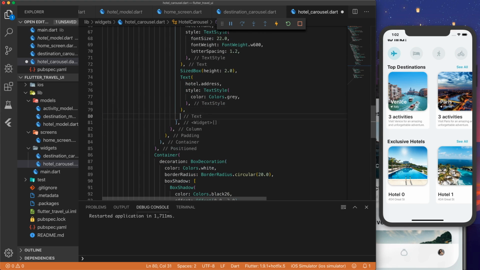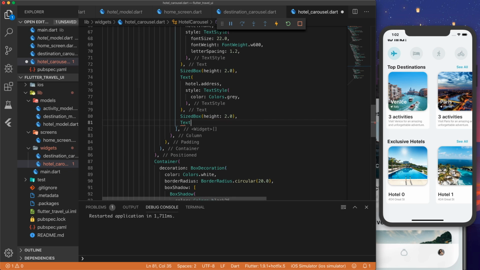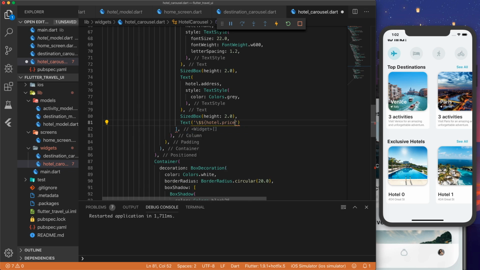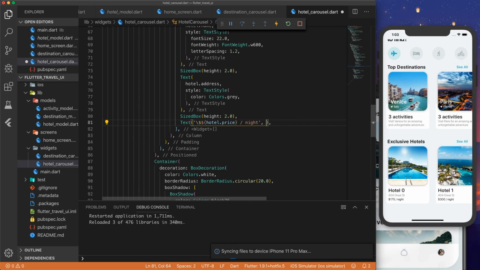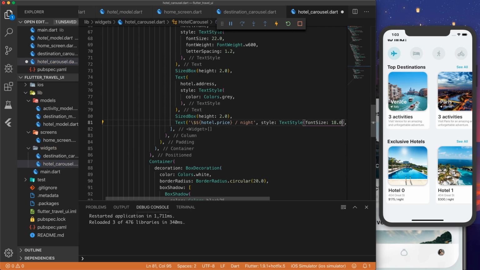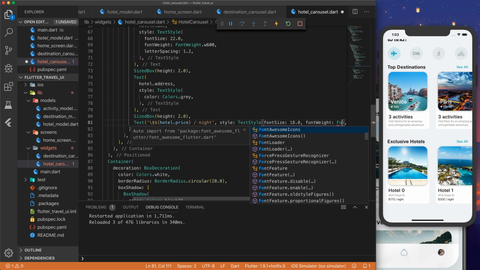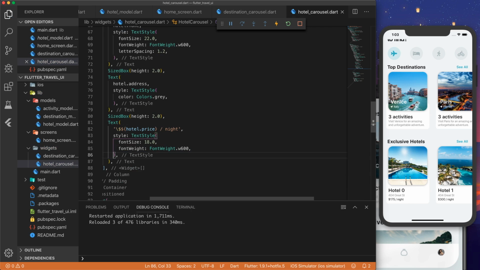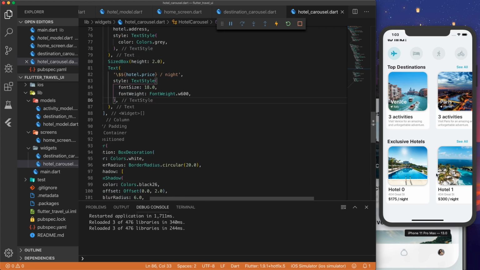And then the last thing we need is another sized box here with a height of 2.0. And a text widget, which is the hotel price. So to put a $ sign in, we have to escape it with a backslash. And then we can put hotel.price per night. And we'll style that text style font size of 18.0. And a font weight.w600, which is semi-bold. And that's looking pretty good.